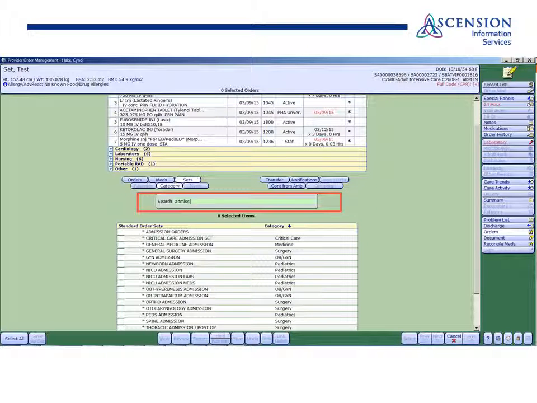Sets can also be searched for by name. Using the Type Ahead function in the search window, type the first few letters of the name of the order set.